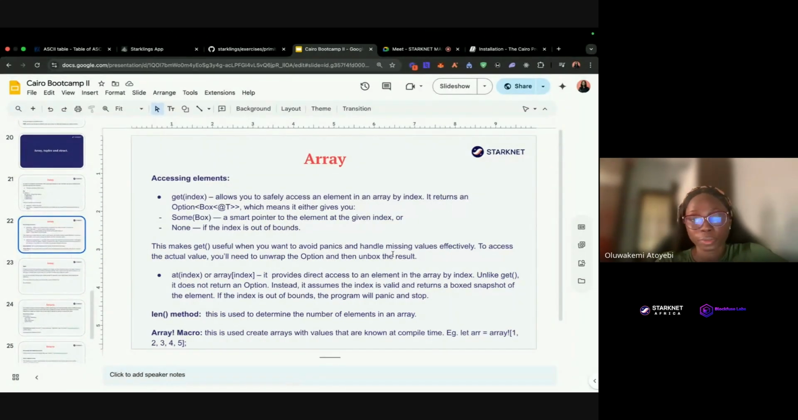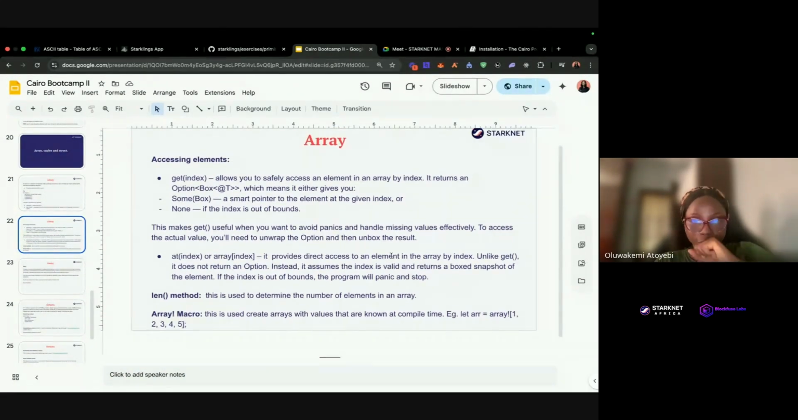So moving on, let's go to the at method. The at method provides direct access to an element in the array by index. This is a method you use when you are so sure that that particular index exists in your Cairo program. Unlike the get, it does not return an option. Instead, it assumes the index's value is valid and returns a box snapshot of the element.